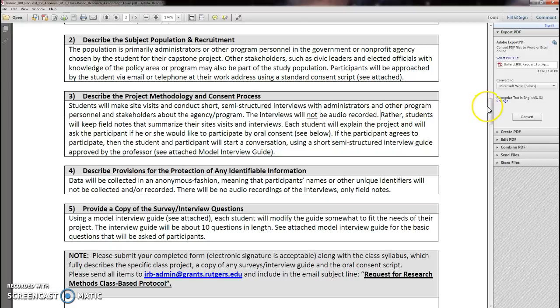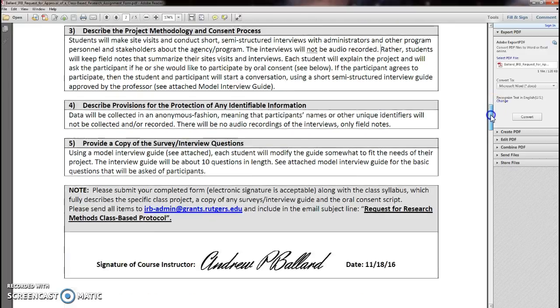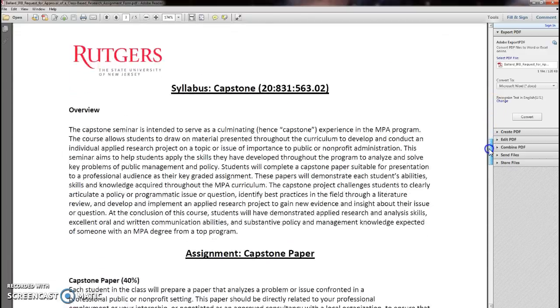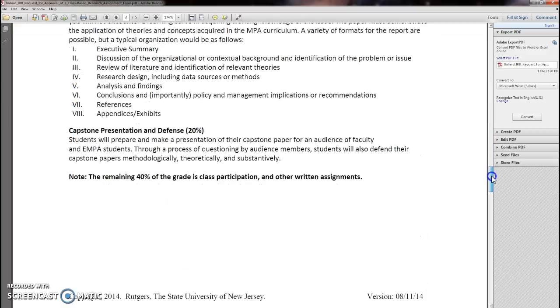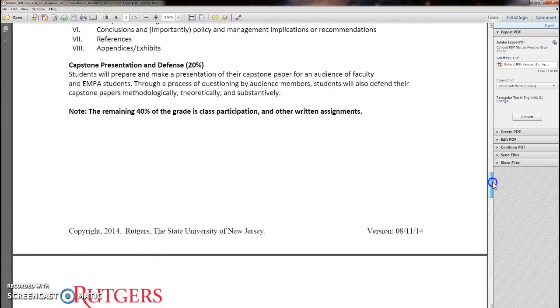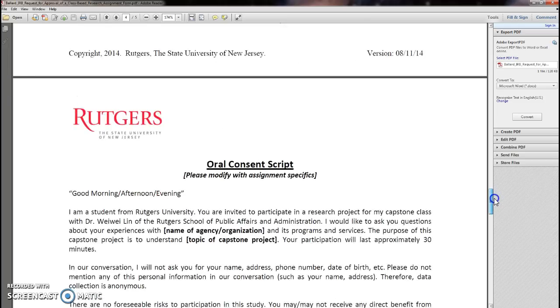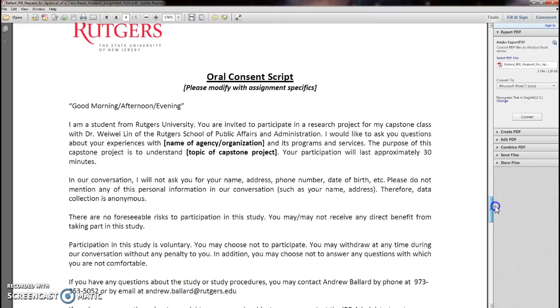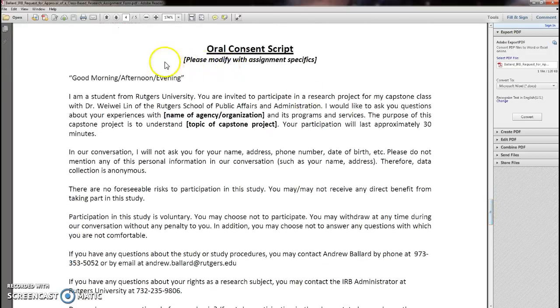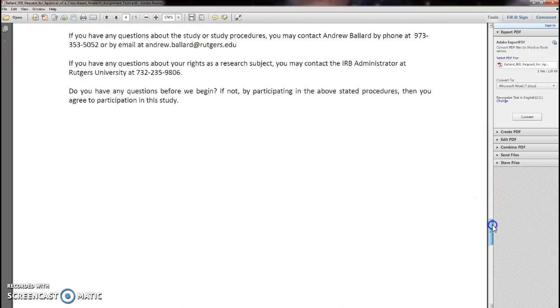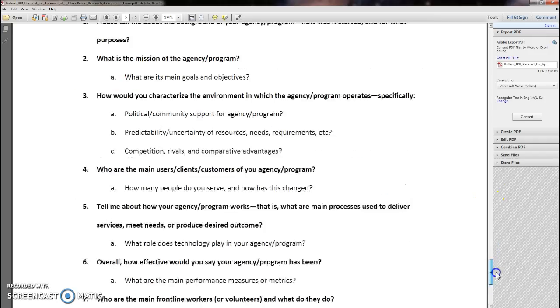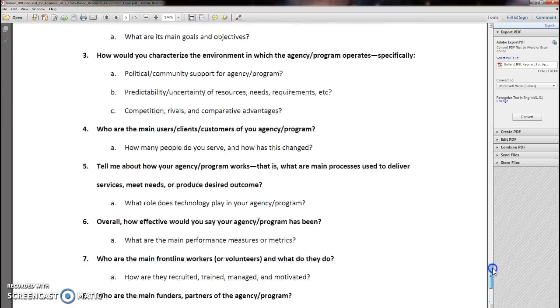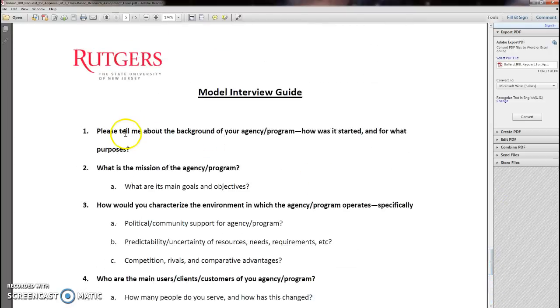So if you intend on audio recording your interviews, then you have to fill out the full IRB application, and then you're allowed to ask. This is all information that I fill out, and your instructor next semester is in the process of filling out as well. We fill out a modified or a template oral consent script for you, and then we include a 10-question or up to 10-question model interview guide.